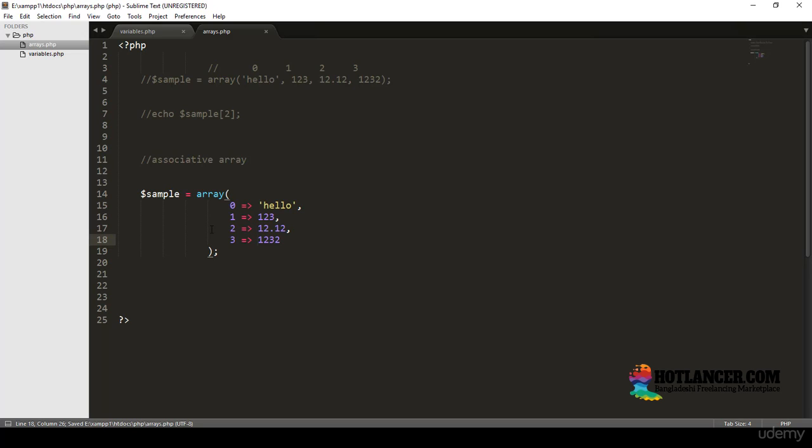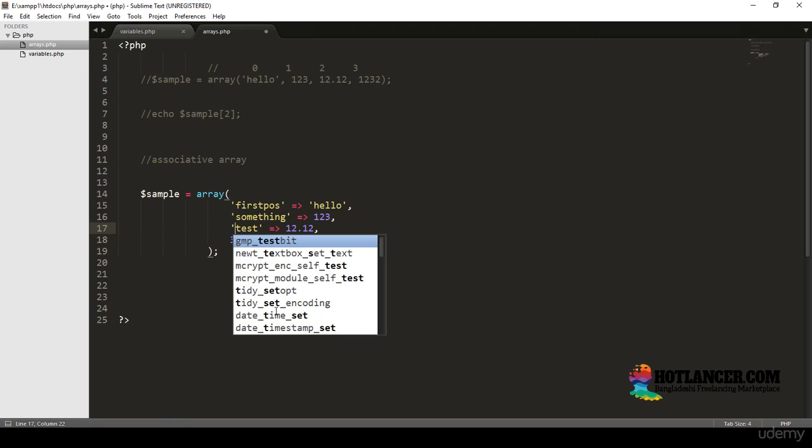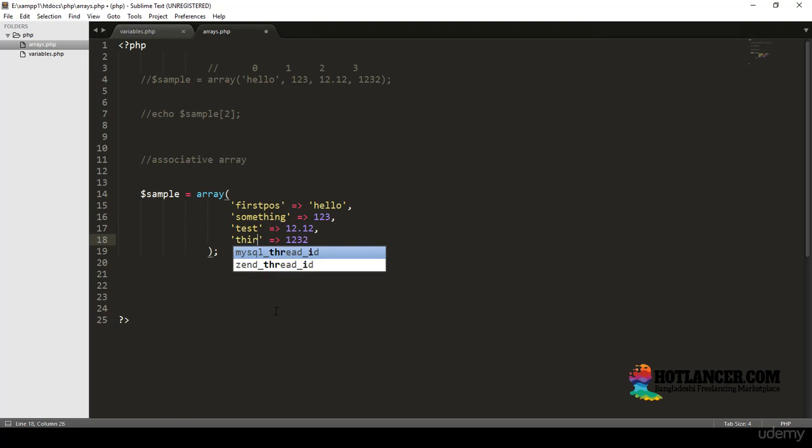Now what is the difference between an associative array and a simple array? In a simple array you cannot define the key or position. It's by default 0, 1, 2, 3. You cannot define it by your own choice. Although in this associative array you can define your keys according to your choice. Suppose I want to name this key as first key, or first position. Name this one value to something. That's it. The basic difference is you can define its position as well right here. Suppose test, and third, you can write anything.